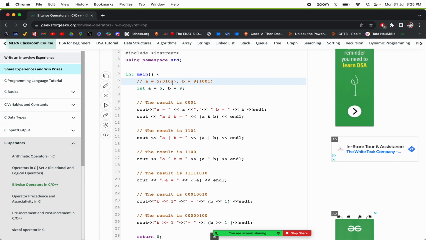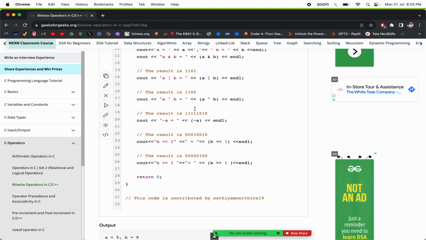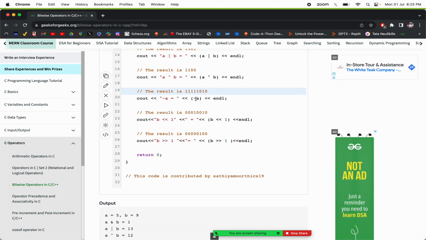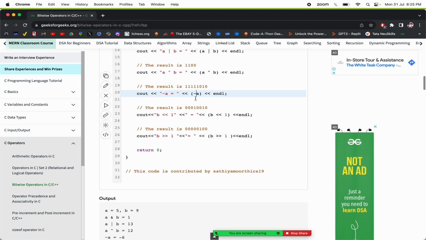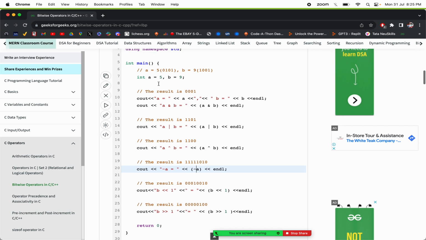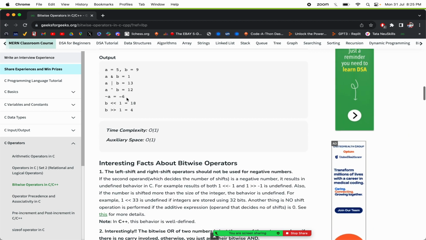Now the new number will be 1, 0, 1, 0, and before that there are so many zeros, so all of that will be 1, right? So now this is the reverse of your A. The reverse of 5 will give us -6, and this is a different calculation.